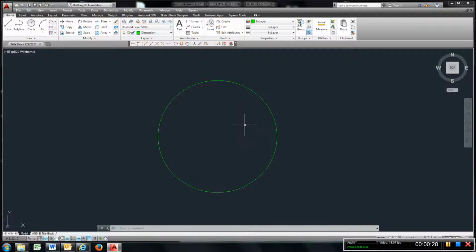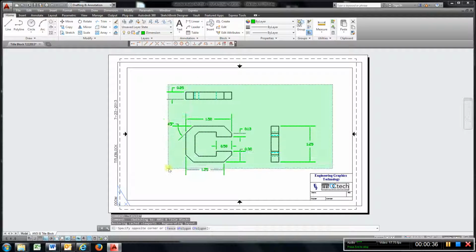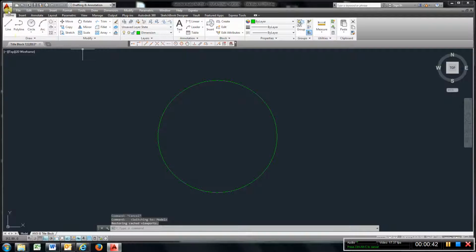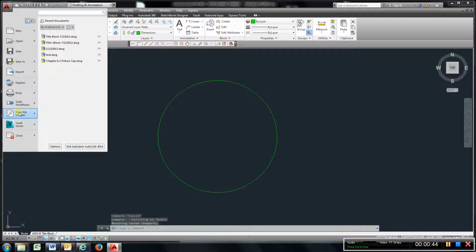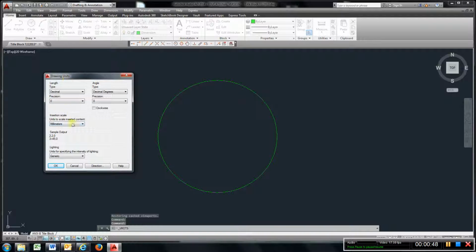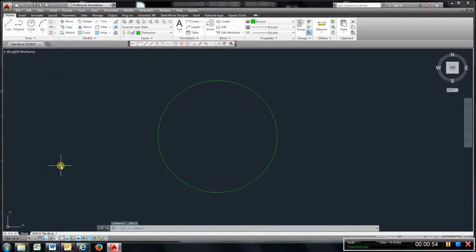This particular exercise happens to be in millimeters. So the first thing you want to do, and again, I'm going to get rid of the previous exercise, delete it. I'm going to go to my model space, and because it's in millimeters, I'm going to go to my drawing utilities and go to units. Make sure this drop down is in millimeters and your precision is 0, and just hit OK.